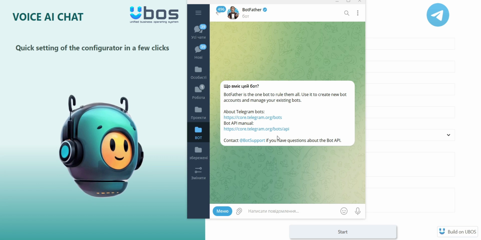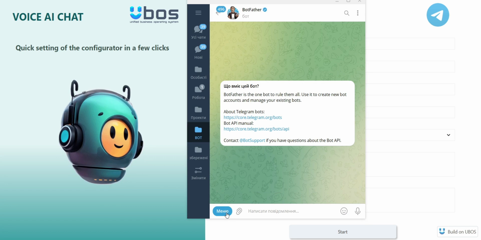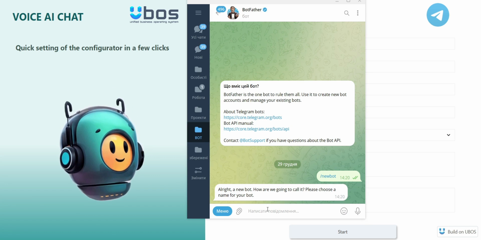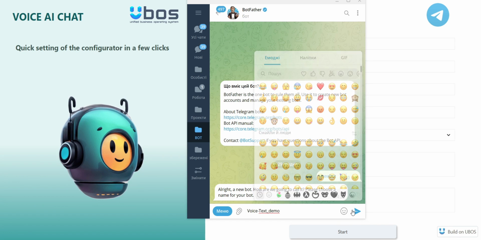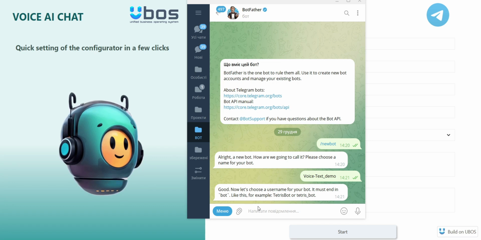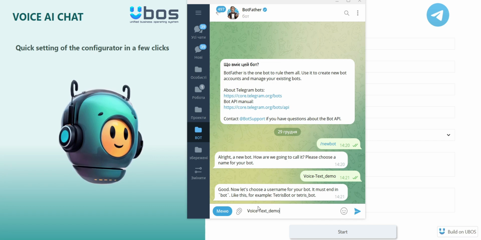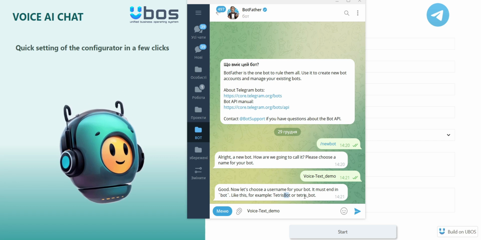So on Telegram you need to find this bot. It's named BotFather, and there you have some menu and need to choose new bot. There you need to choose this bot's name. After that, you need to also set up the username of this bot. It must end with bot, for example, like this.